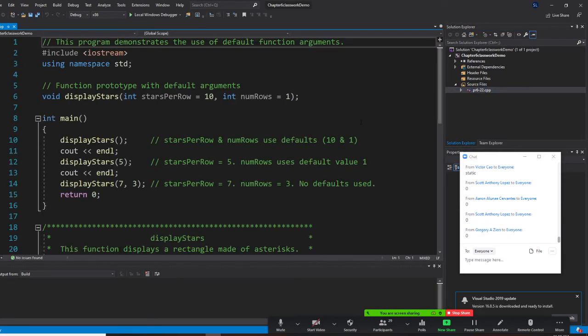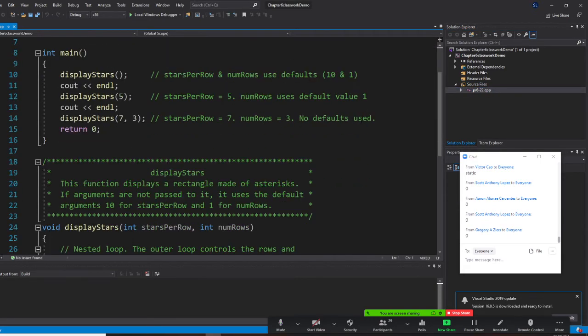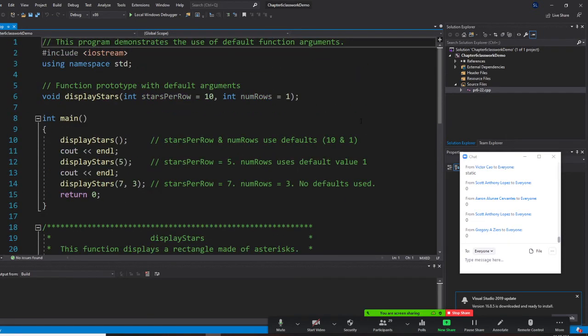Alright, so right here, remember, once you have a default function, it has to be on the parameter list. So can you tell me what's the default value for stars per row? How many stars per row? 10. How many rows? 1.